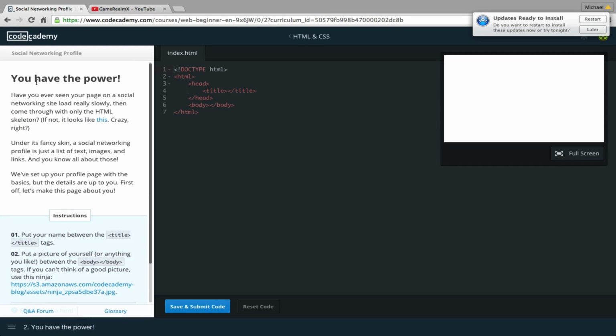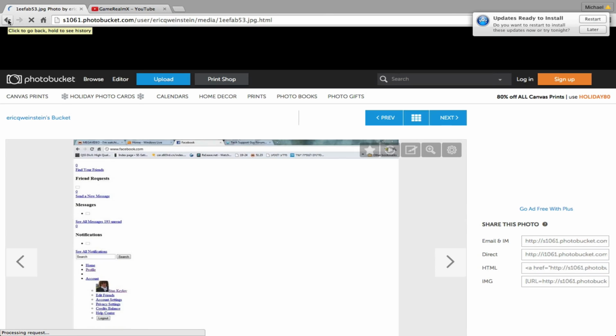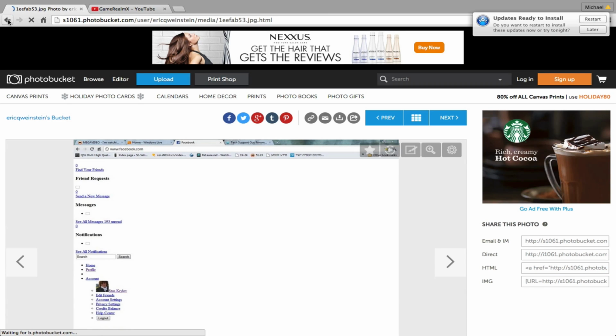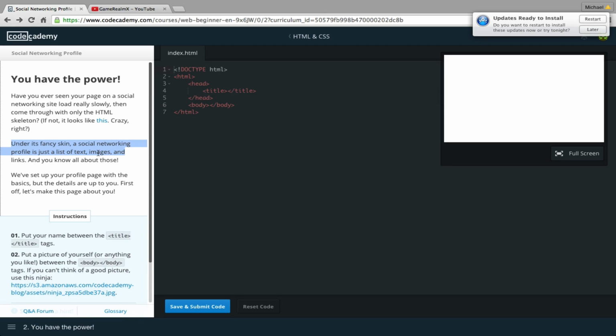You have the power. Have you ever seen your page on a social networking site load really slowly, then come through with only the HTML skeleton? If not, it looks like this. Crazy, right? Let's see it. Wow, this is nice. So, under its fancy skin, a social networking profile is just a list of text, images, and links. And you know all about these. We've set up your profile page with the basics, but the details are up to you.